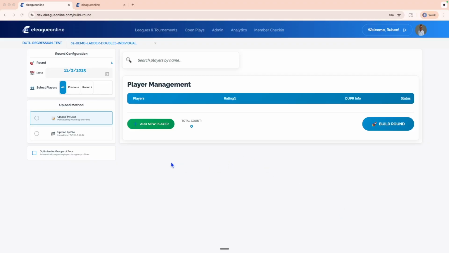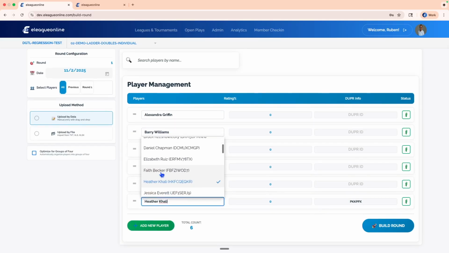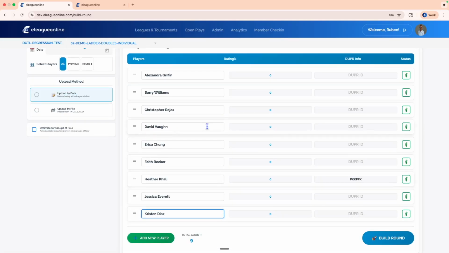For this demo, we are going to use the upload by data option, and hence we'll add the players right here from the screen. Say this is a small league and you just have 9 to 10 players. That's the example we are going to take for this video, and in future videos we'll make it a little more complicated, but let's start with the simplest example here with 9 players. So we have 9 players added now. We'll go ahead and say build round at this point.